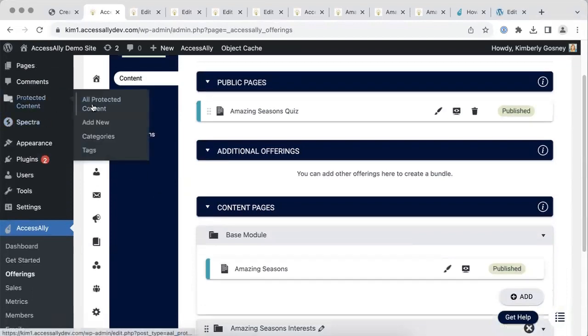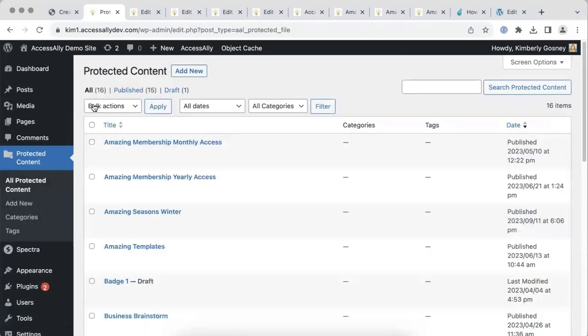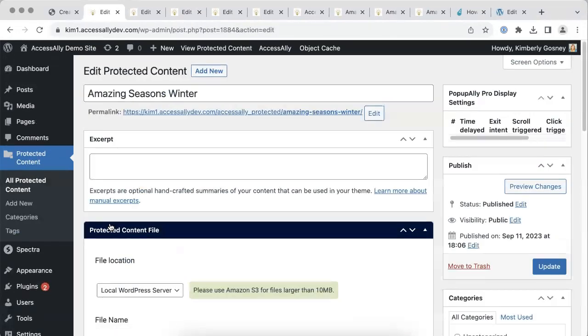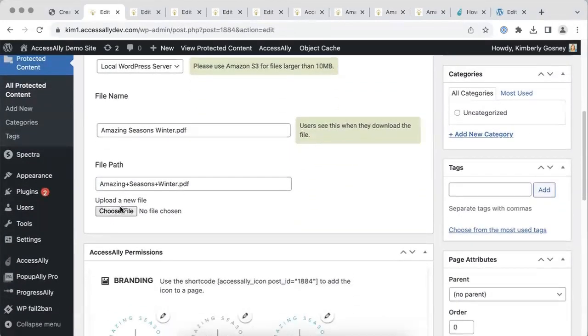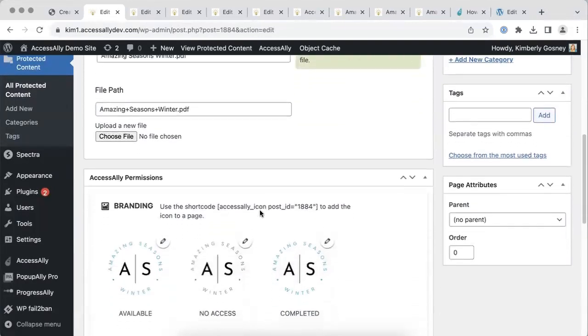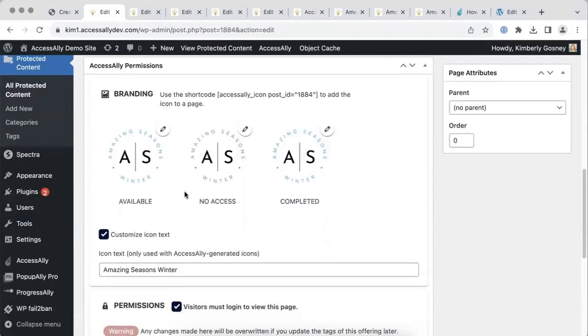If we go to our protected content section, this is great for downloads like PDFs or files that you want to send to someone after they opt in for something on your site. Here is my Amazing Seasons Winter PDF, and I would have one of these for each season. All I did was choose the file. I just uploaded the planning guide from my computer, and I added the branding images. So this is the winter.